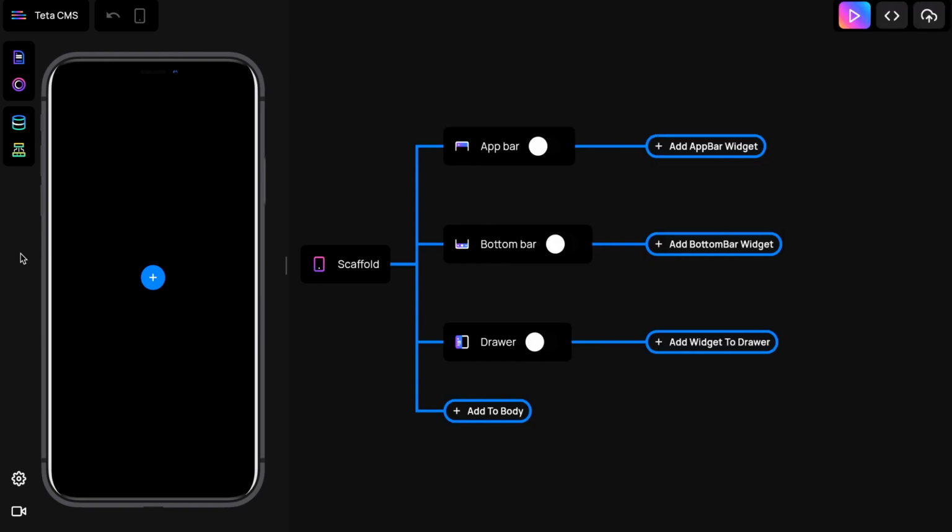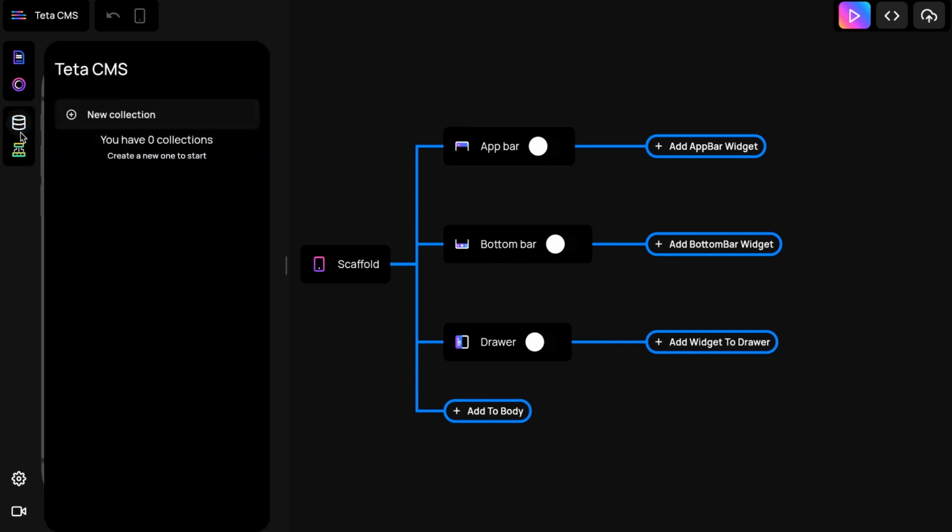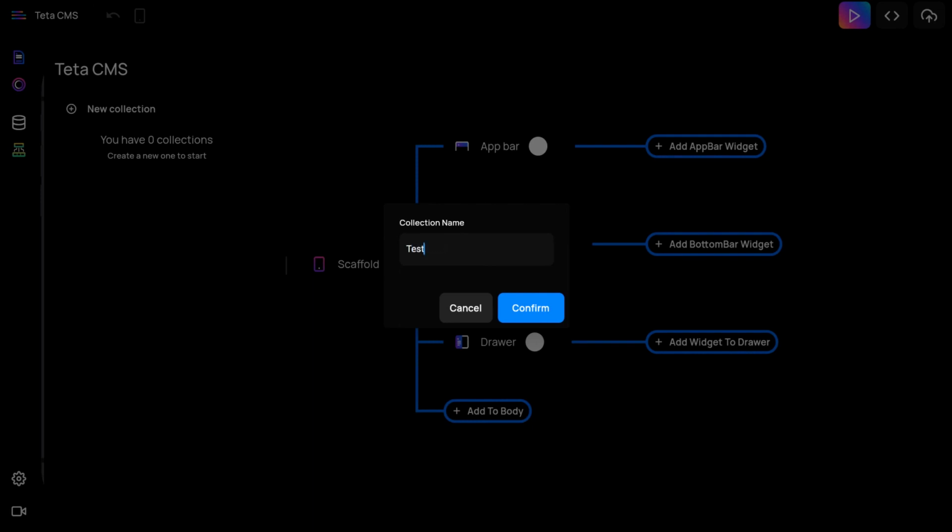Teta CMS is already integrated by default within our builder as opposed to the Supabase database. All you will need is to click on this icon. As you can see, you can create a new collection. Let's now give it a name and confirm.